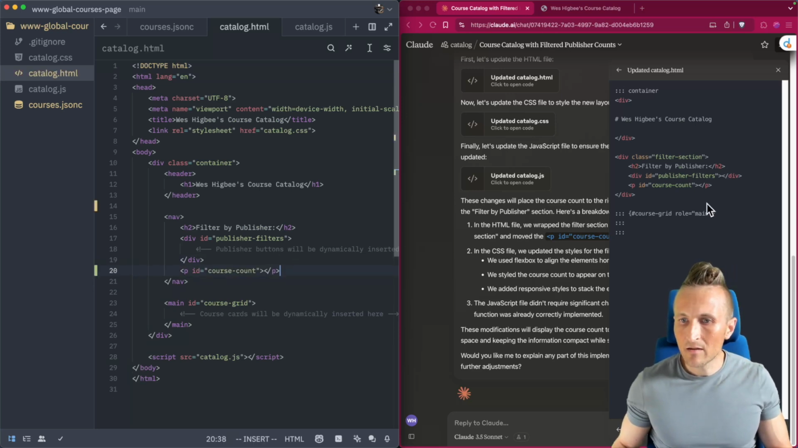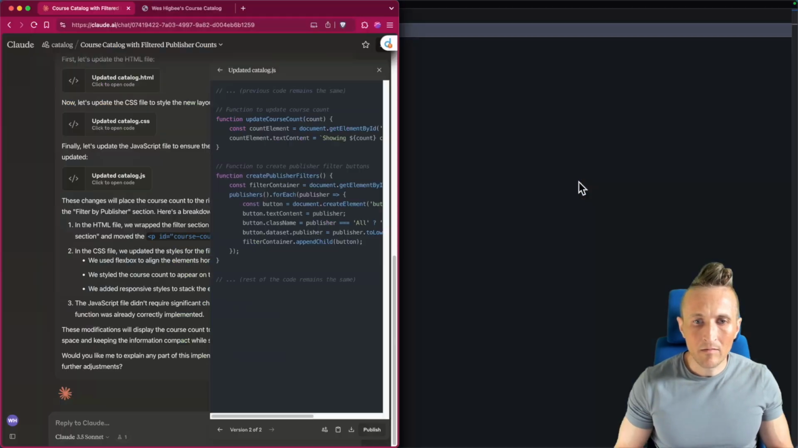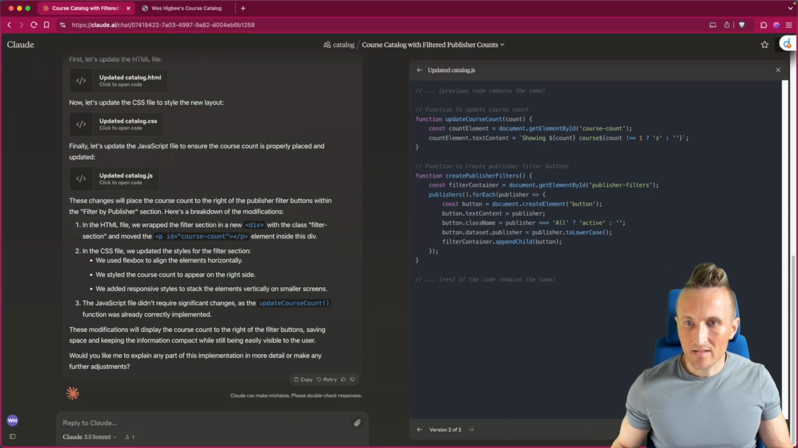That makes sense. And then let's come over to the JavaScript next. Let's just copy this and paste this in. It looks like it's standalone, but I would like to know where it's going to call this update course count. Okay, so it wants me to update the create publisher filters. That makes sense. Copy that.